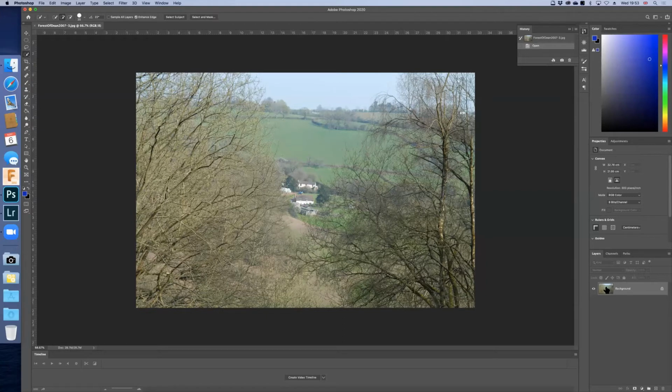There are many ways of duplicating. I can right click and duplicate. I can drag and drop. For now, I'll just right click so you can see what I'm doing. I'm duplicating the layer. I'll leave its name as background copy, but you can rename it if you want to.